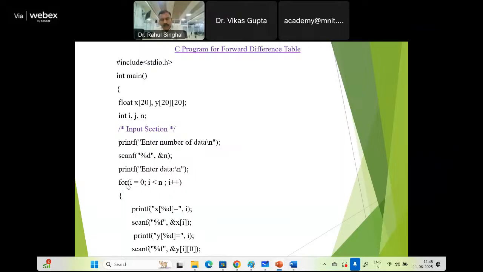So for that I am using a for loop. It is saying i equal to 0, i less than n. Okay, why less than n? Because I am starting from 0. If you start from 1, then it will be less than or equal to n. Then it is saying printf x %d is equal to i, meaning the first i is 0, so it will take a value corresponding to x0. And that will be saved here with the ampersand sign, x0.